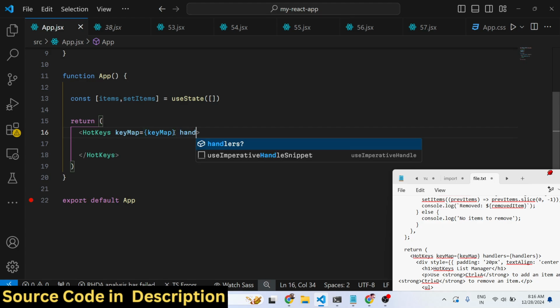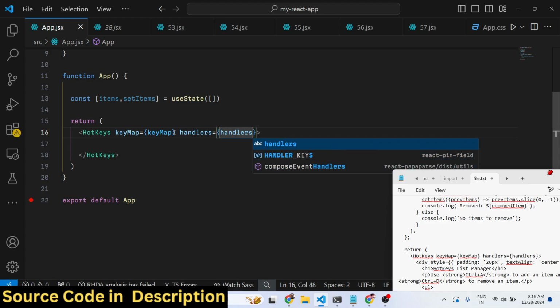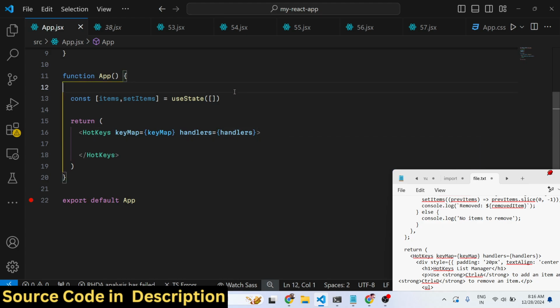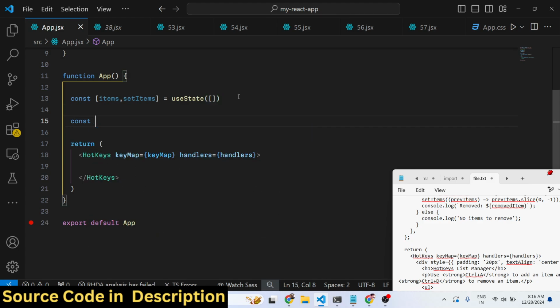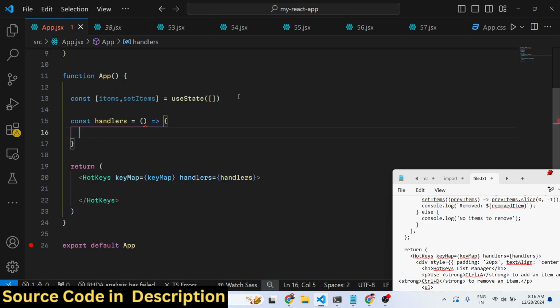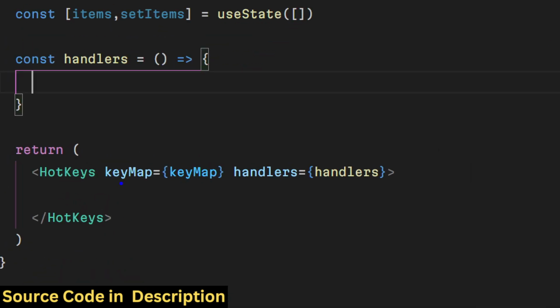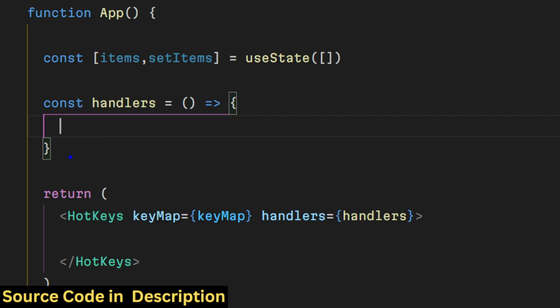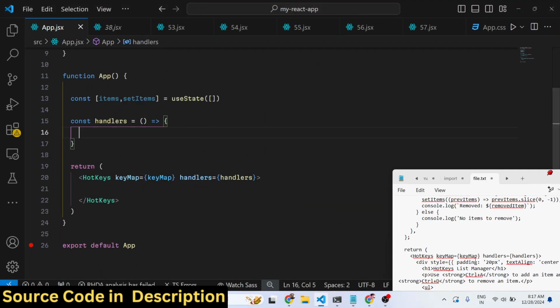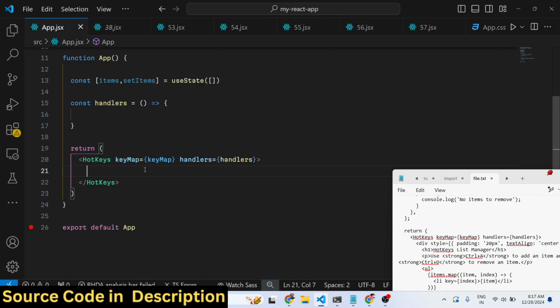The second property it takes is the handler function. You can call this anything, I'm just calling it handler. This is essentially your function which will be responsible whenever you click the keyboard key. Now it will detect which key has been pressed, and accordingly it will make your application respond.